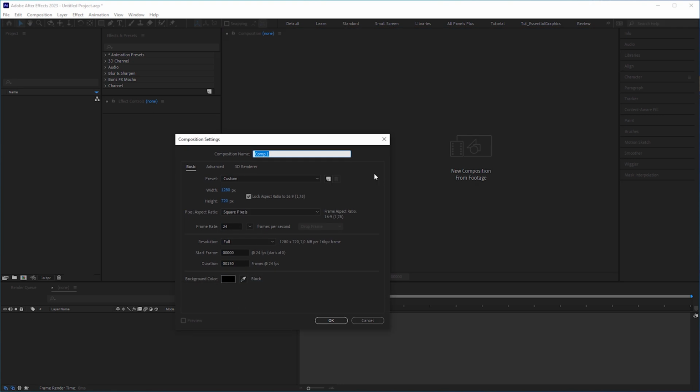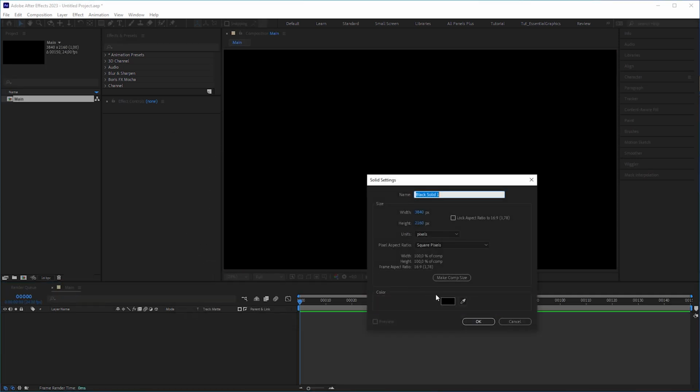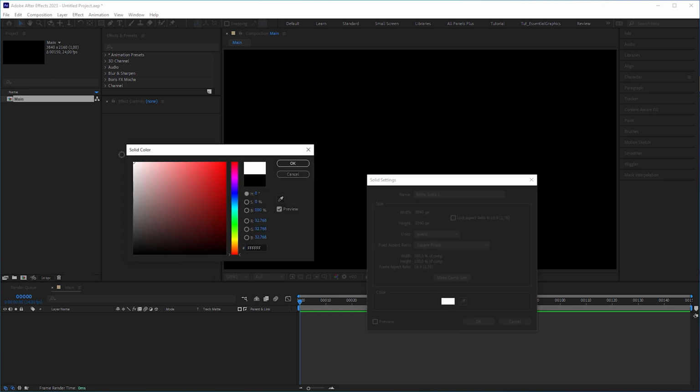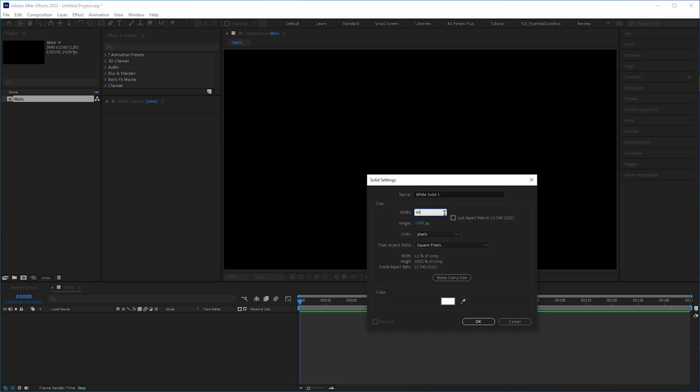Create a composition with 3840 by 2160 pixels and name it Main. We need this higher resolution for a finer grid of particles. For this reason, create a white solid with an even higher size, which is 4400 by 2200 pixels. These numbers make it easier to create an even grid.